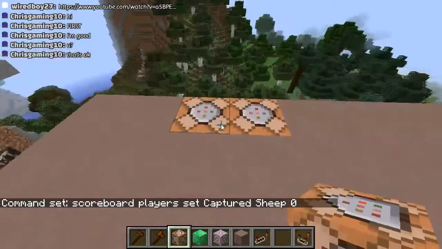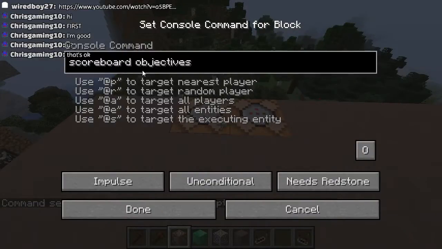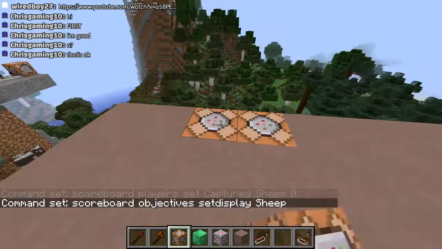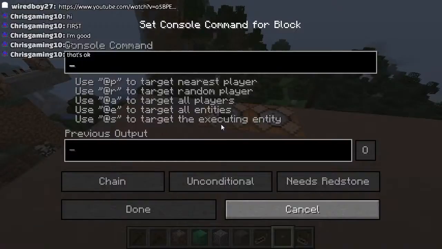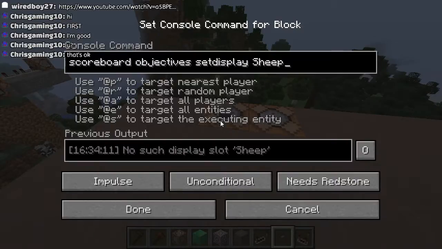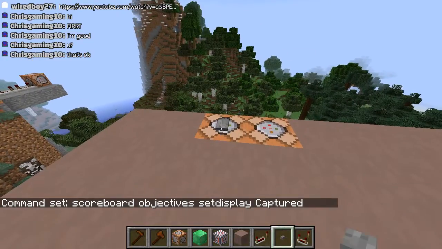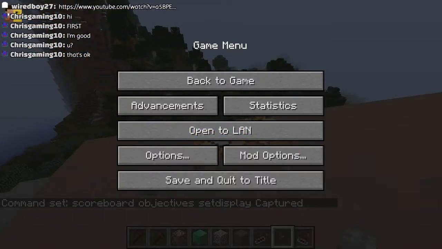So let's do a little thing here. Set display slot. You want to work this time? How did I get it? But okay, we do the same thing with this. You do scoreboard players set, and we call this player retrieve, set objective to 0. So you can see, there we go.